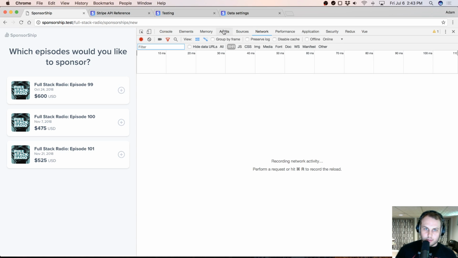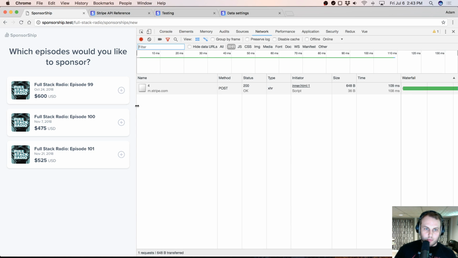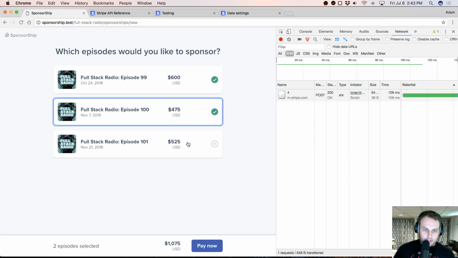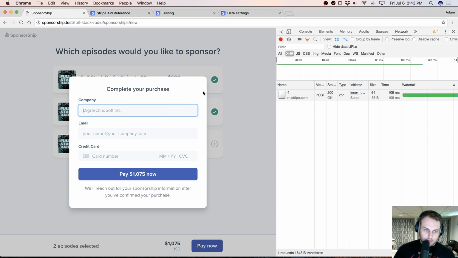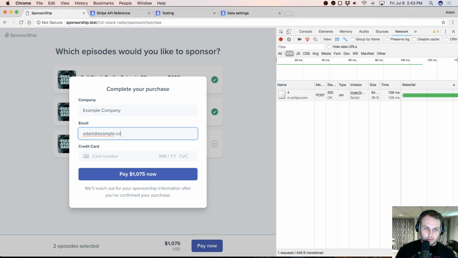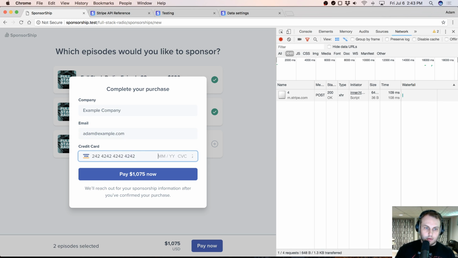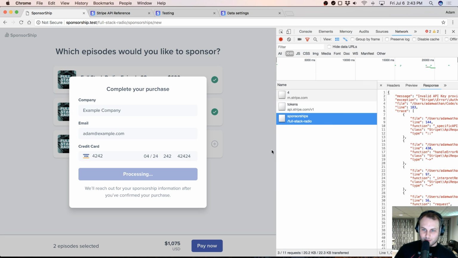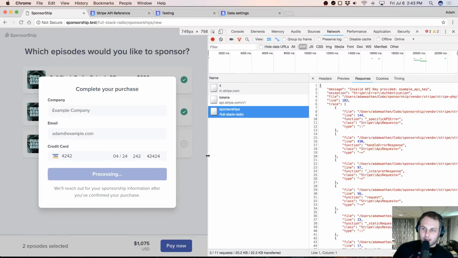Open up DevTools to the Network tab where any real problems are inevitably going to reveal themselves. And just try and purchase these two things. So we'll do company name is going to be like example company. Do Adam at example.com. Let's just see what happens. 500 error. No surprise. Invalid API key provided.